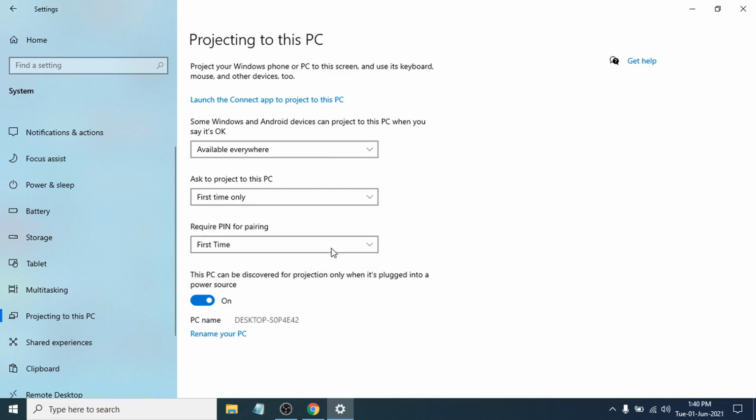So that's it guys, this is how you fix the problem of projecting to this PC option is missing or not working here.